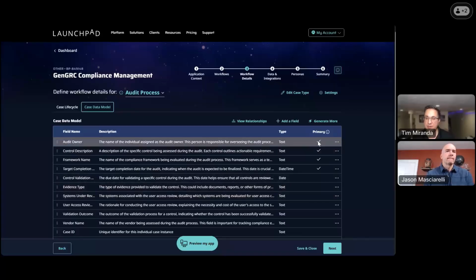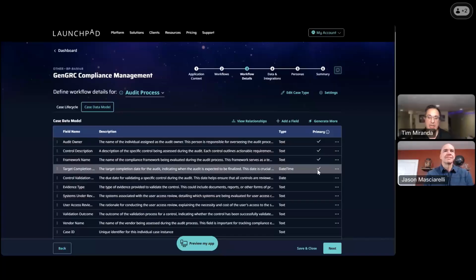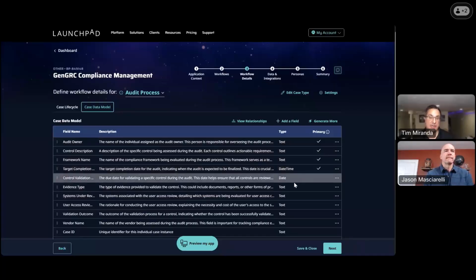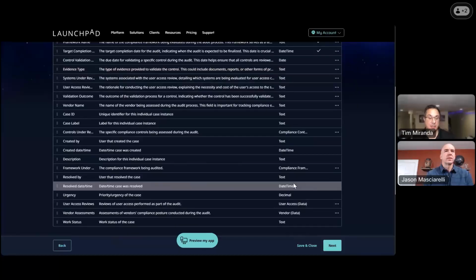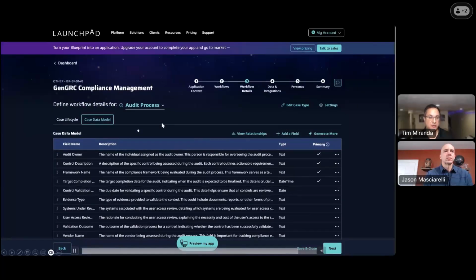I can see what the key fields are here as well, with my primary fields, and I can make changes right away, add more fields, have it generate more fields for me. But I can definitely see I've got everything I need here to get started with this audit process, and really make it something that I think I can bring to market. So yeah, let's see what we can look at next here.